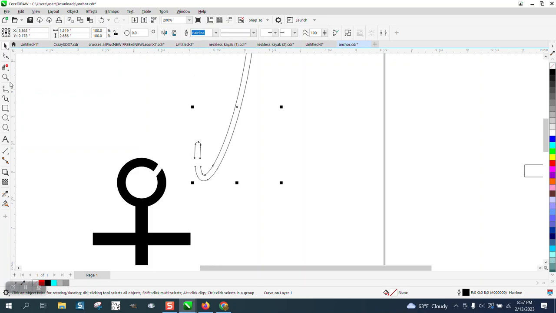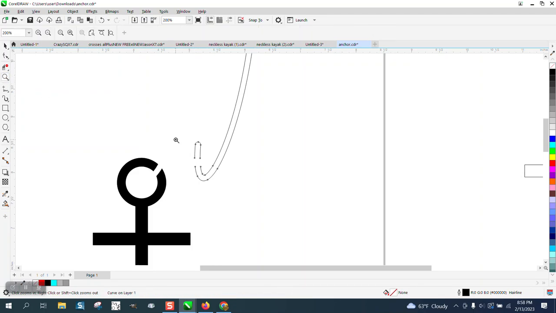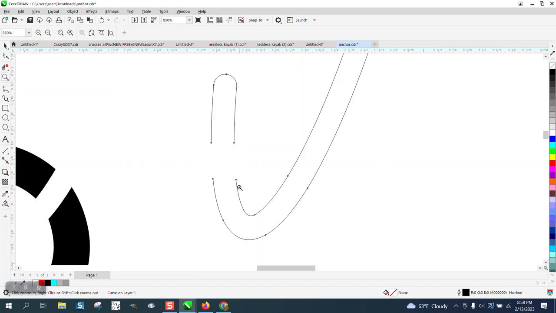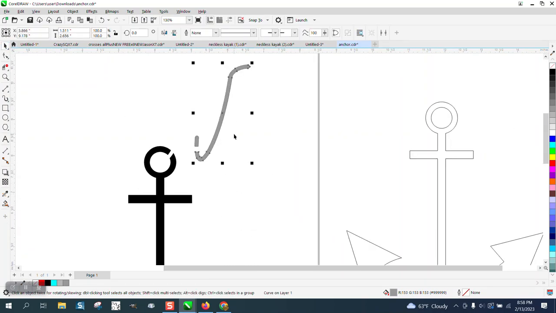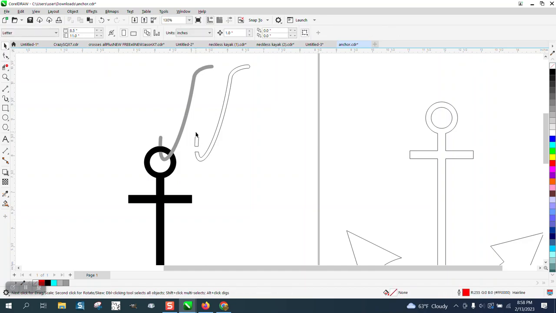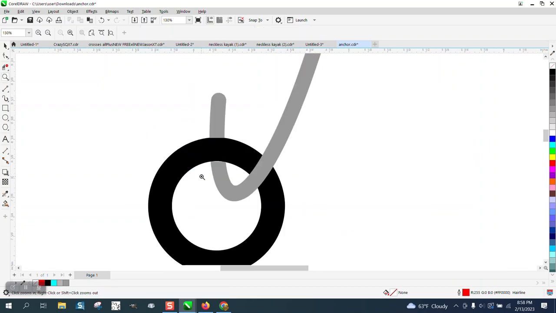And one thing we could do, I'm not for sure if this will work, but we could close this off. Close this off. And smart fill these two things in gray and then nudge them back. Let's see what happens. See how it looks. There we go. Can't tell it. So that's really another video in itself.